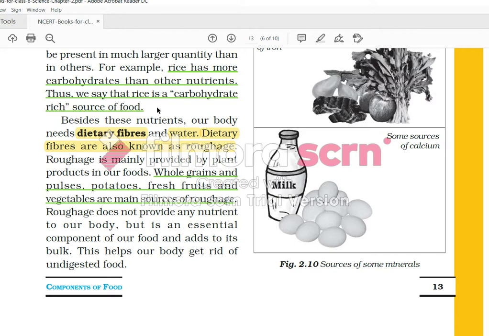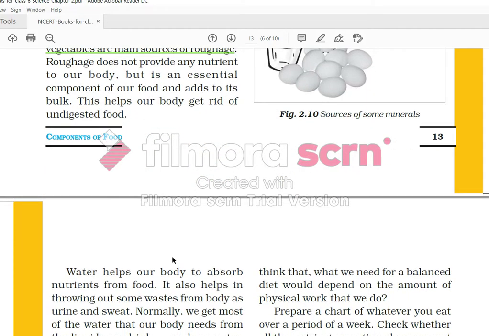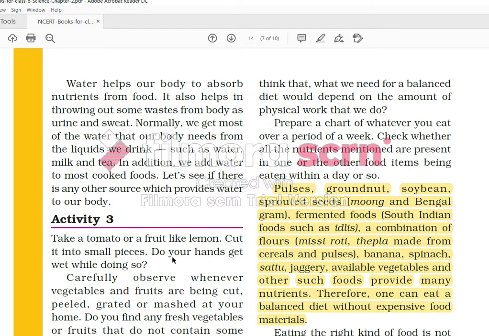Besides these nutrients, our body needs dietary fibers and water. What are dietary fibers? Dietary fibers are also known as roughage. Roughage is mainly provided by plant products in our food. Whole grains and pulses, potato, fresh fruit, and vegetables are main sources of roughage. Roughage does not provide any nutrient to our body, but is an essential component of food and adds to its bulk. It helps the body to get rid of undigested food. Water helps the body to absorb nutrients from food. It also helps in throwing out some waste from the body as urine and sweat.